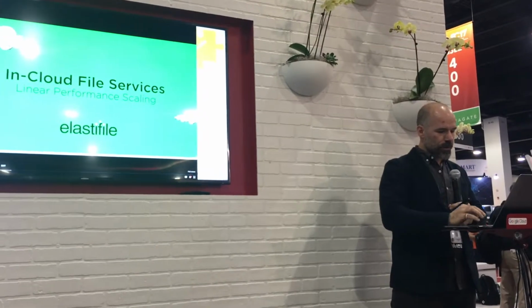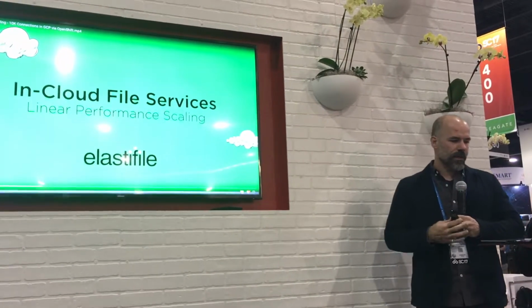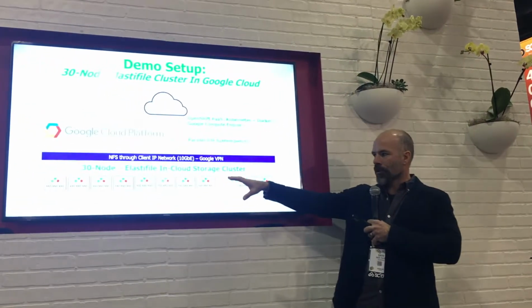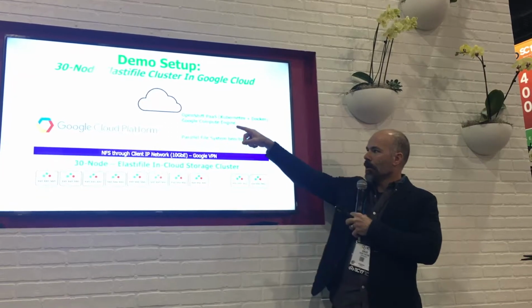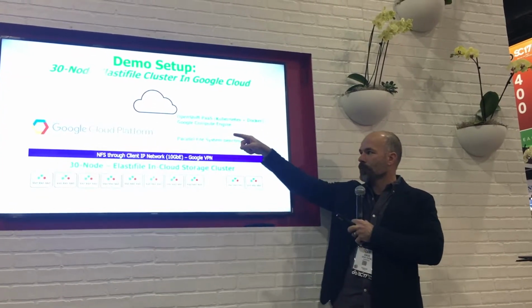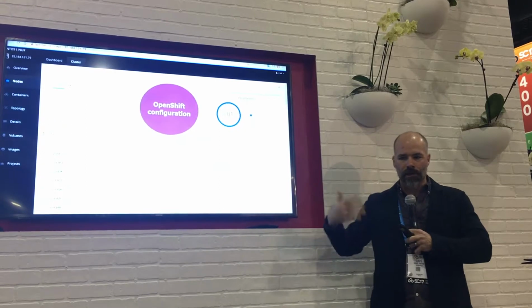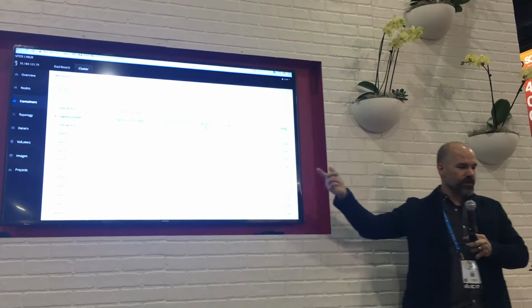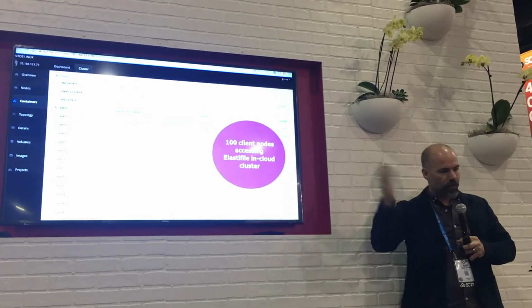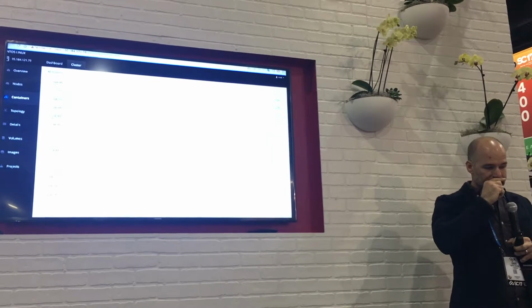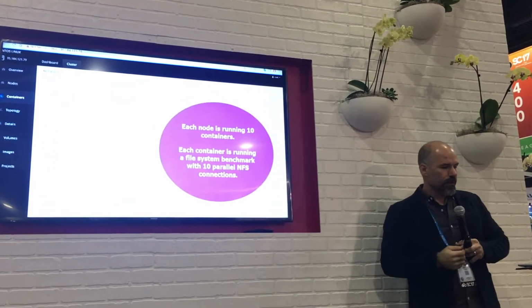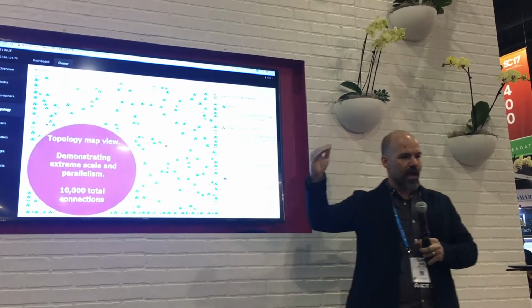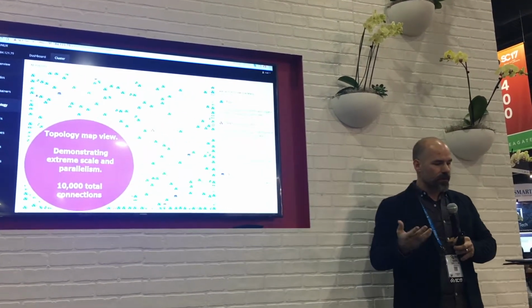So what I'll show you here is a demo that we set up. This one was a little easier to record. We've got a 30-node Elastifile cluster running in GCP. We spun up a whole bunch of containers, and then we're running a parallel file system workload on it to generate a lot of I/O and a lot of traffic. Okay, so you'll see in here, this is OpenShift running in Google Cloud. We've got 100 client nodes in here, Elastifile running, and each of the nodes has 10 containers on it. So we're going to start systematically adding more and more compute or I/O demand against us.